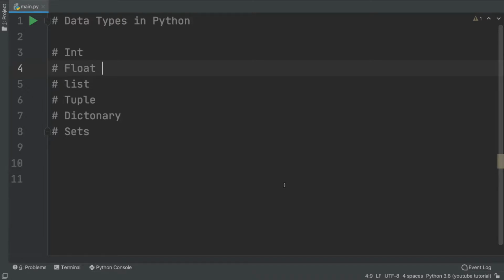There are about 6 data types. First one is int, float, list, tuple, dictionary, and sets. We will go one by one with an example. Let me just explain briefly what is int. Int is nothing but the integer data type. An example for an integer would be any number. Let me just take 12 or 16 or 17 or 200. Whatever the number is, it is an example for an integer value.